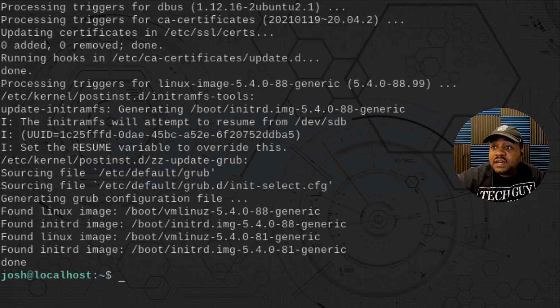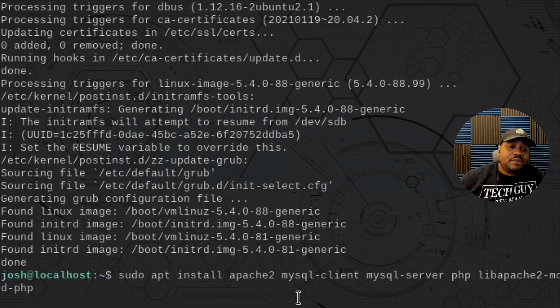Okay, so we're done with the updates, and the next thing we want to do is set up the server for Moodle. And really the prerequisite for Moodle is a LAMP stack. That stands for Linux, Apache, MySQL, and PHP. So I'm gonna install all those packages now. I already have them listed out in a text file, so I'm gonna just copy and paste them in. And then I'll reboot the server.